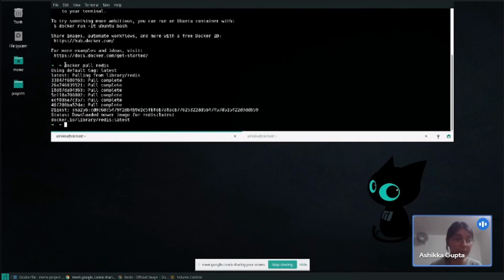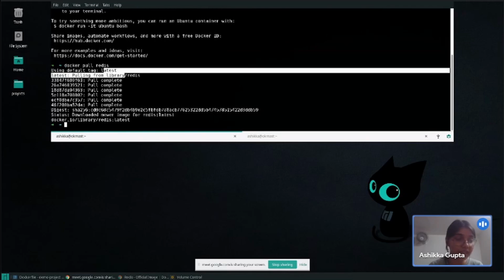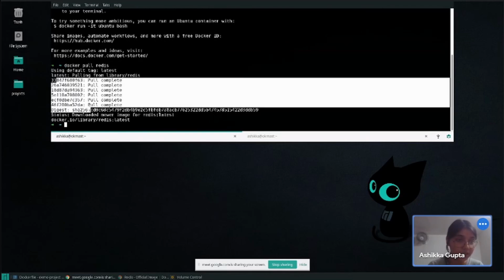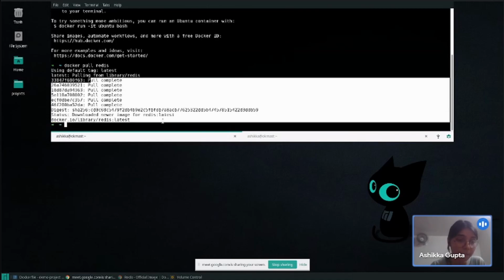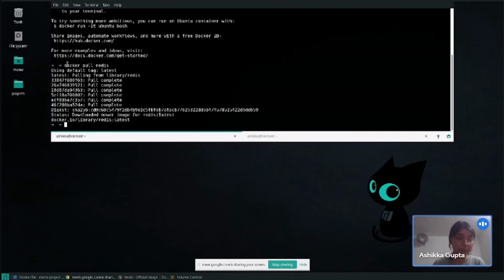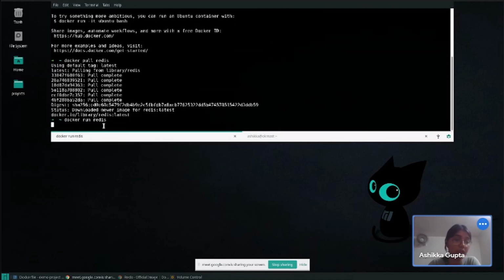So I've pulled Redis, which is the latest version. You see that a lot of layers are getting pulled. You will see a lot of pulls complete over here. So that is what I meant when I previously mentioned that a container is basically layers of images. There are going to be so many images that you're going to be pulling from Docker Hub. That is all. Let's start this container, docker run redis.